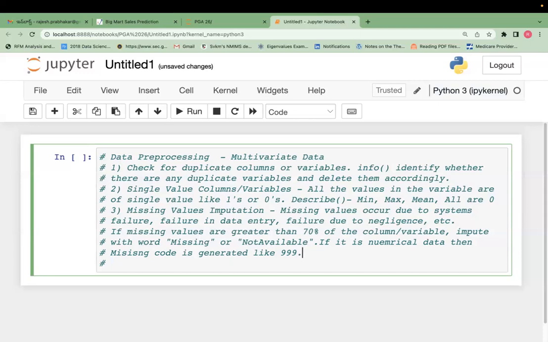For numerical, you have to keep the data as numerical, right? Not text or character. So you have to create a numerical missing code, because the data is numerical in nature. The missing code should also be in numerical format only. If it is character data or text data or categorical data, we can use the word. Then we will do label encoding. It will be taken as one specific category.